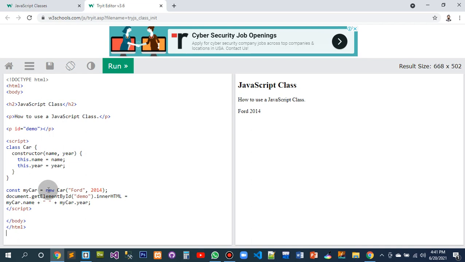document.getElementById demo innerHTML is equal to myCar.name plus concatenation myCar.year. What is myCar? myCar is the object of the class. Pass the value to the class.